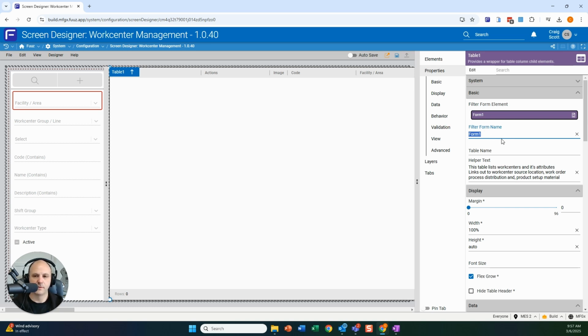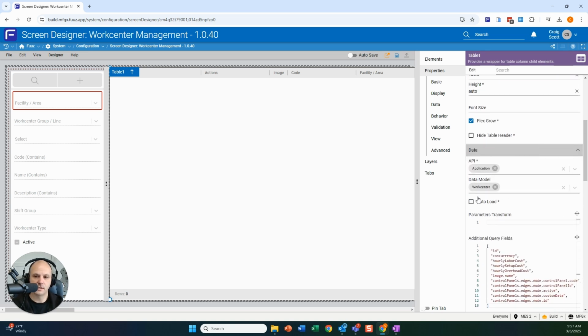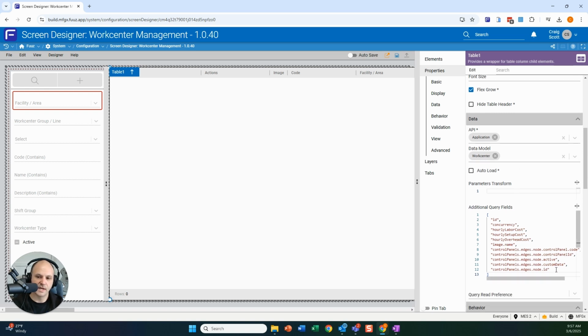So that's just configurable. So I can have multiple tables and multiple filters all on one screen and just make sure I link them together. Table 1 is using the work center data model. That's what I want. I've added these additional query fields. So these go beyond the layer of just the work center. So I wanted to pull some additional information in here, like some control panel information for whatever reason, right?